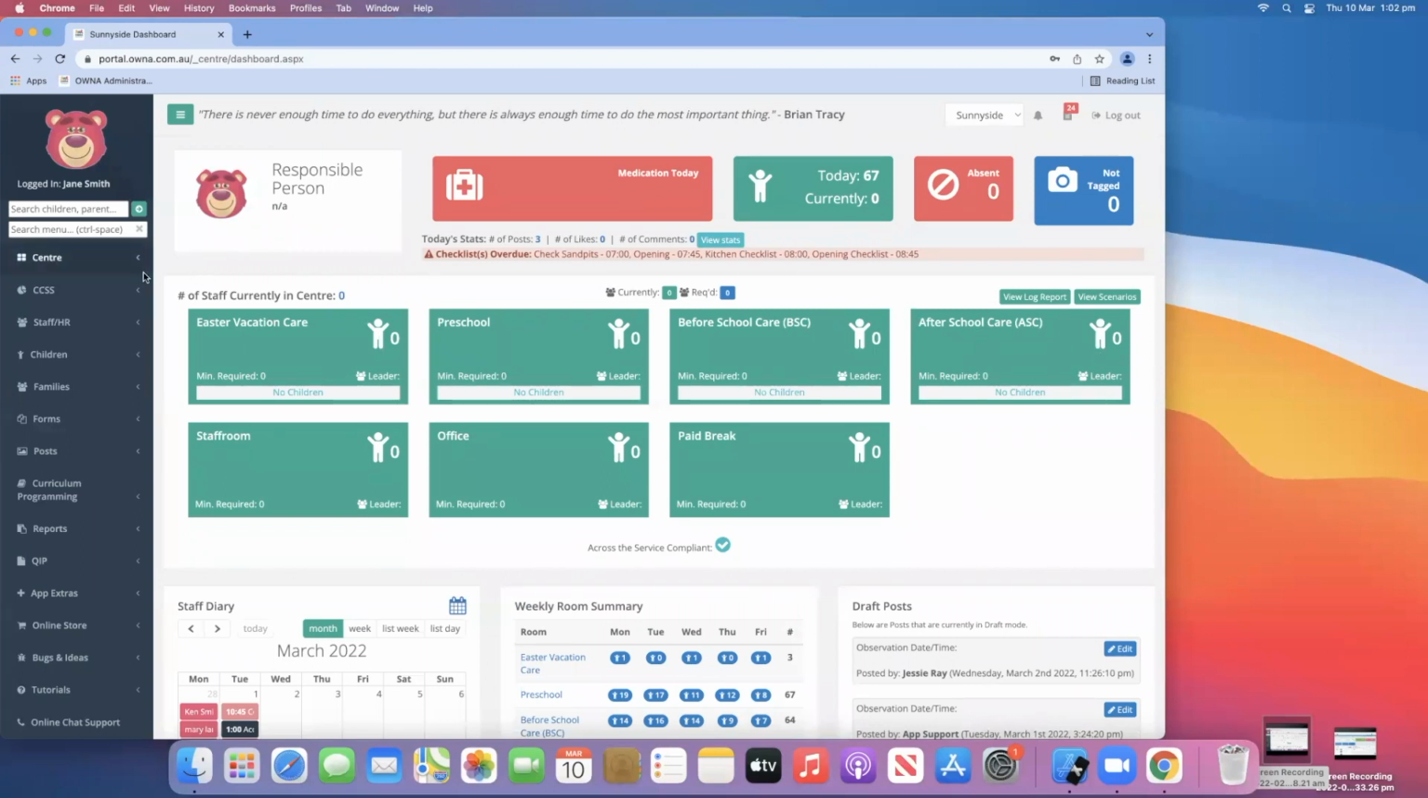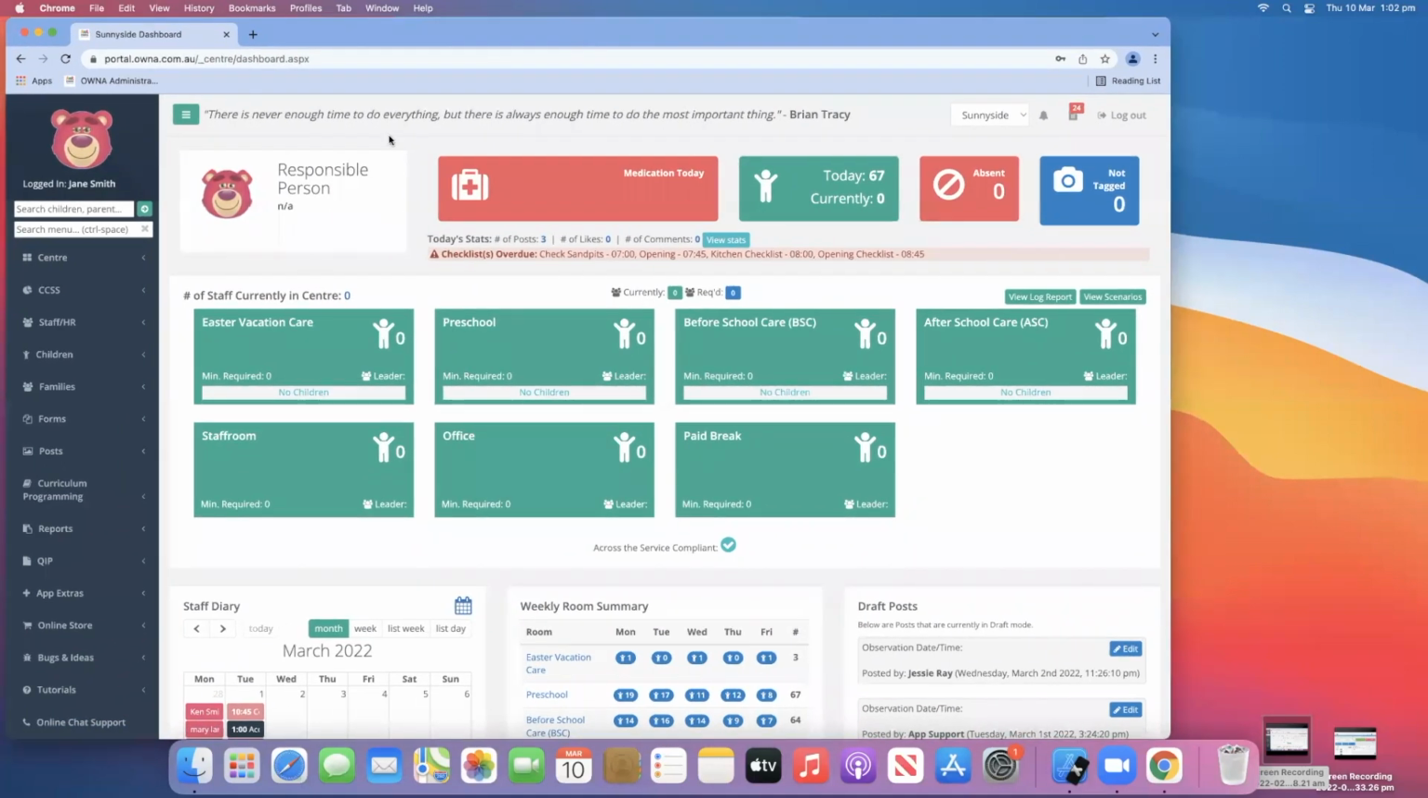So what I wanted to show you initially is, hopefully you can see my screen. If you can't, send it in the chat and I'll get it sorted. Where I am now is the portal view. When you sign in, this is essentially what you would see. It might look a little bit different if your permission levels are not at full admin, but I just want to show you generally where you can find certain things.